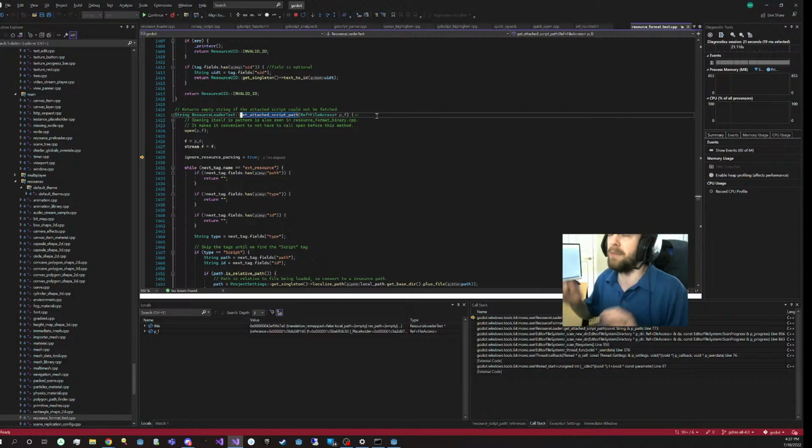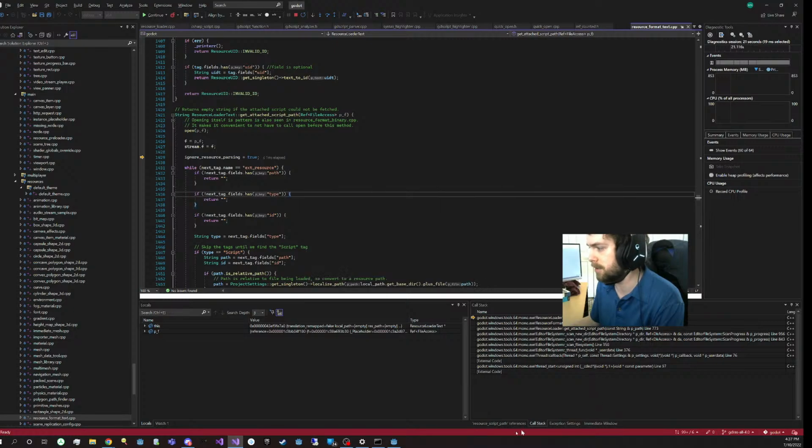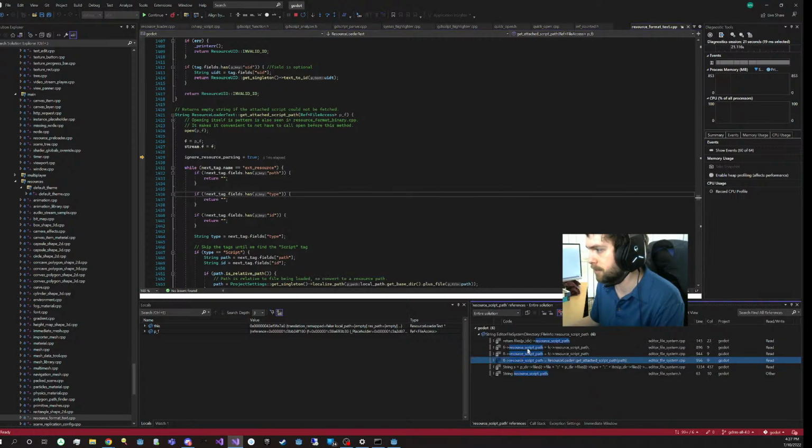And so this PR is trying to address that by making it so that the editor file system can track additional metadata about the resource files, that includes what script they have attached to them, if they have any at all. That way you don't have to load the entire resource just to get that piece of information. That's why we were seeing that resource script path stuff in here, right? Resource script path. So this is the thing that the PR added.